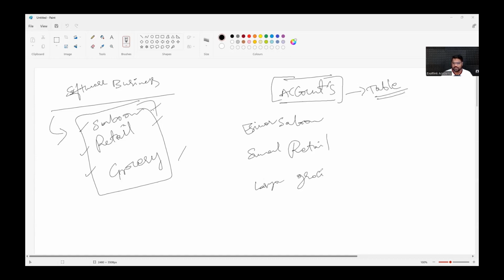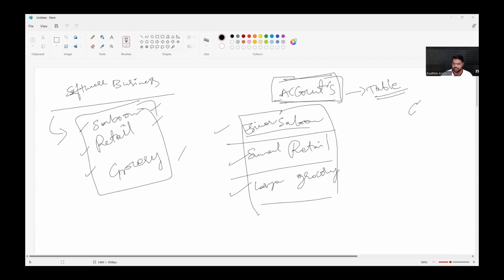These are the shop names. Sunil Retail is one of the shops, Lasya Grocery is one of the shops, and Ishwar Saloon is one of the saloon shops. All of these are my customers. How can I store all of my customers' information? I can store it using accounts. In the same way, we also have something called contacts in Salesforce.